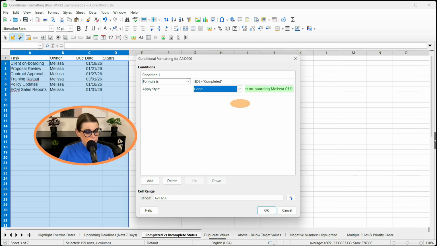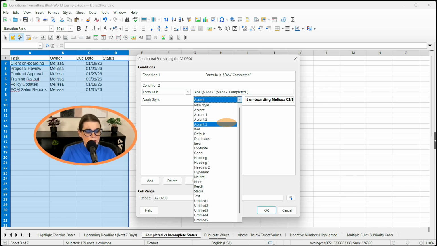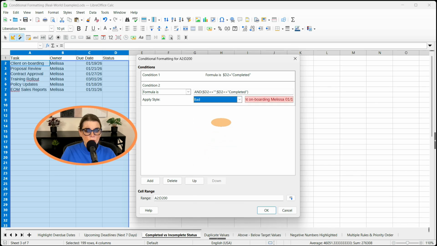Now we need our second formula. So we're going to add a second condition, and it's going to be formula is, and in this one, we're going to use this and. And what this one does here is it looks in the status column and it looks for cells that are not complete. So any of our incomplete cells. And what I want to do here in the style is I want to tell it bad so that it turns it red. So basically what we have going on here is if the cell is complete, it's going to mark the row green. If it's incomplete, it's going to mark it red. And if there's nothing in column D, it's going to leave it as no fill at all.